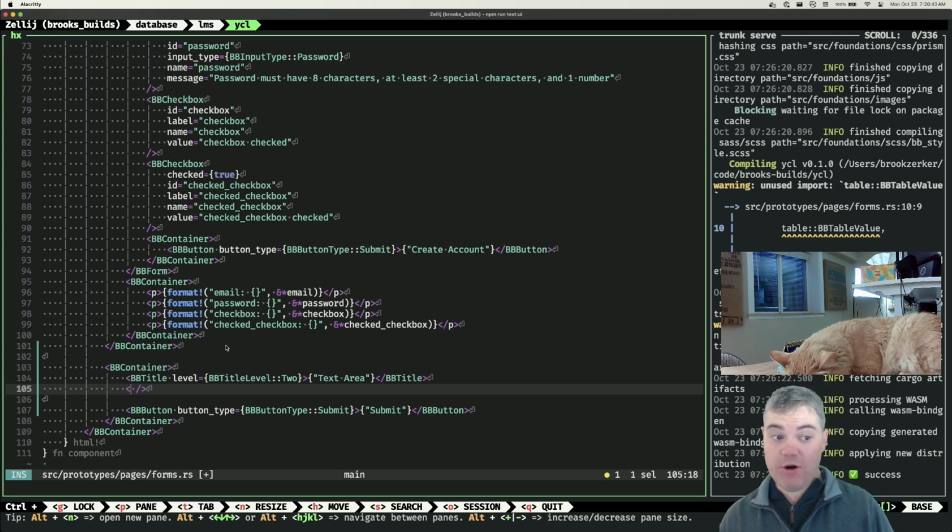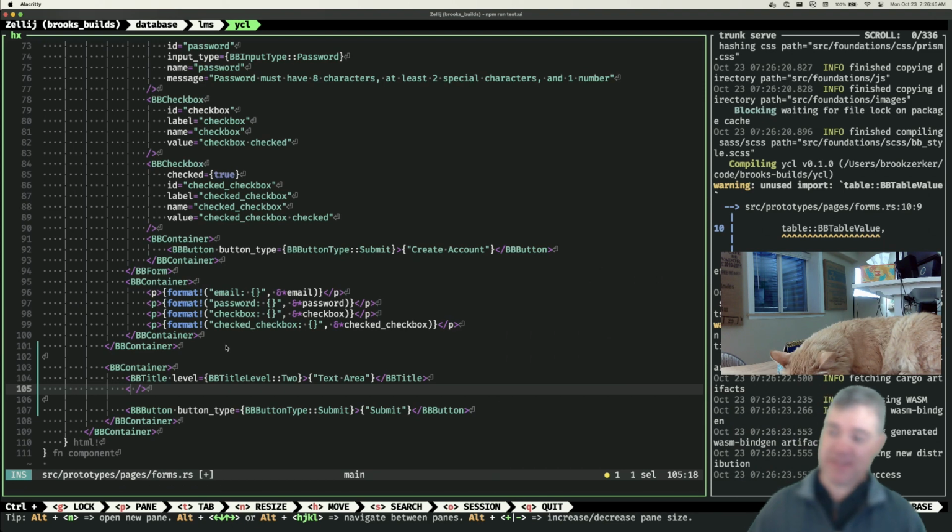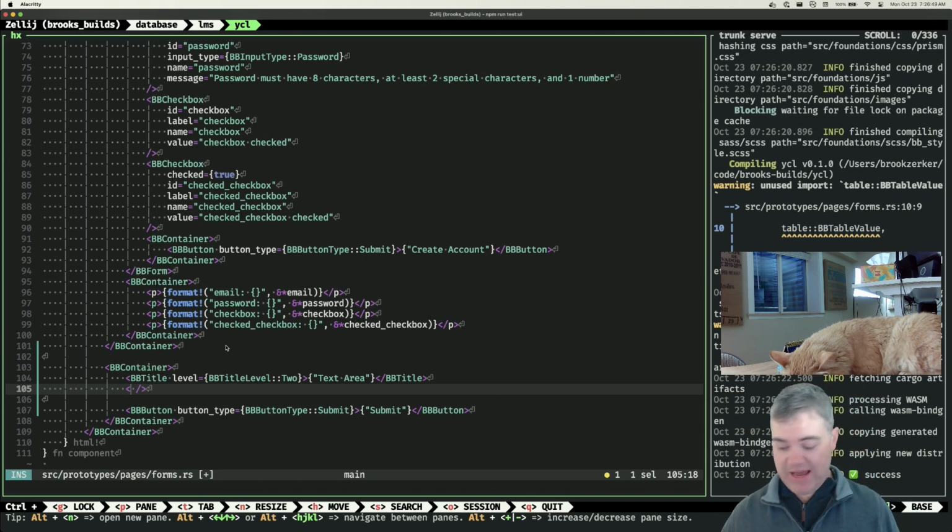But I know some people are working on it. There are some people in the Discord for Yew who are working on something to lint and properly give a lot better feedback inside of the HTML macro, which if that gets set up, is going to be a game changer.